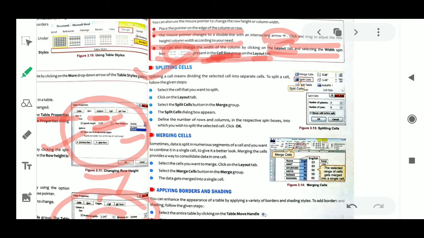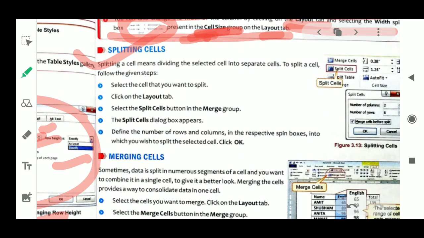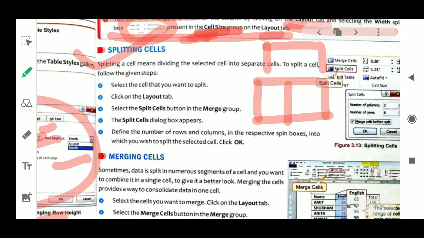Next we will do splitting the cell. What is the meaning of splitting? Splitting a cell means dividing a selected cell into separate cells. Suppose I have a cell and I want to divide it like this, either horizontally or vertically, that is possible. So this is about splitting a cell.